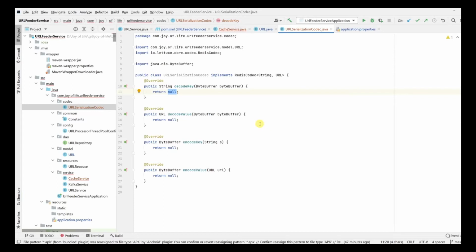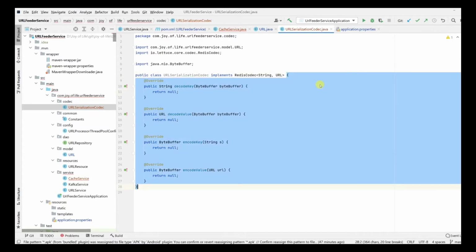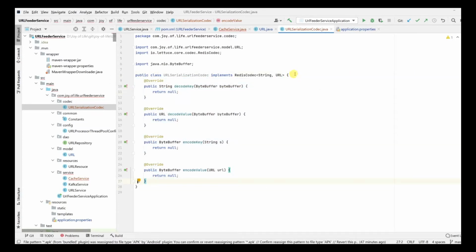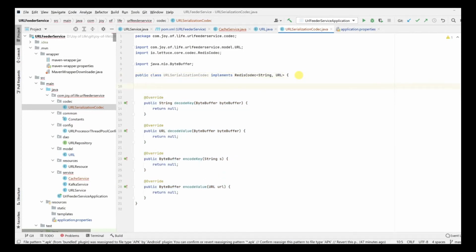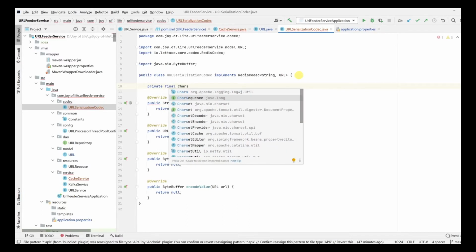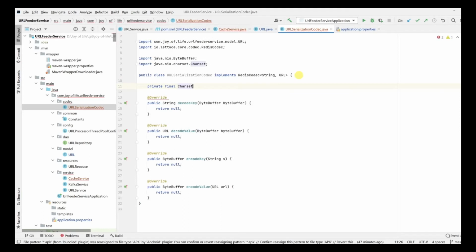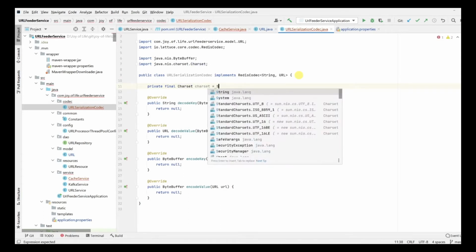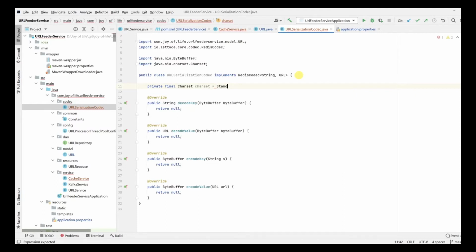Now if you see that for our key, we are not doing anything, we are keeping it as string. So we are going to use an encoding over here. Let's take a constant and put the encoding in place. So private final Charset, let's call it charset only, and we are going to use a standard charset of UTF-8.